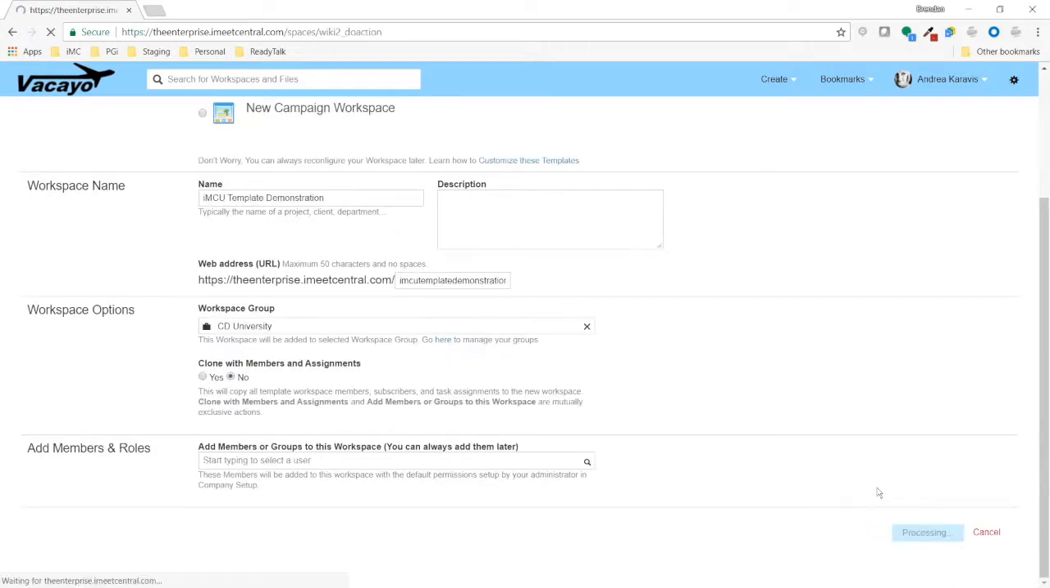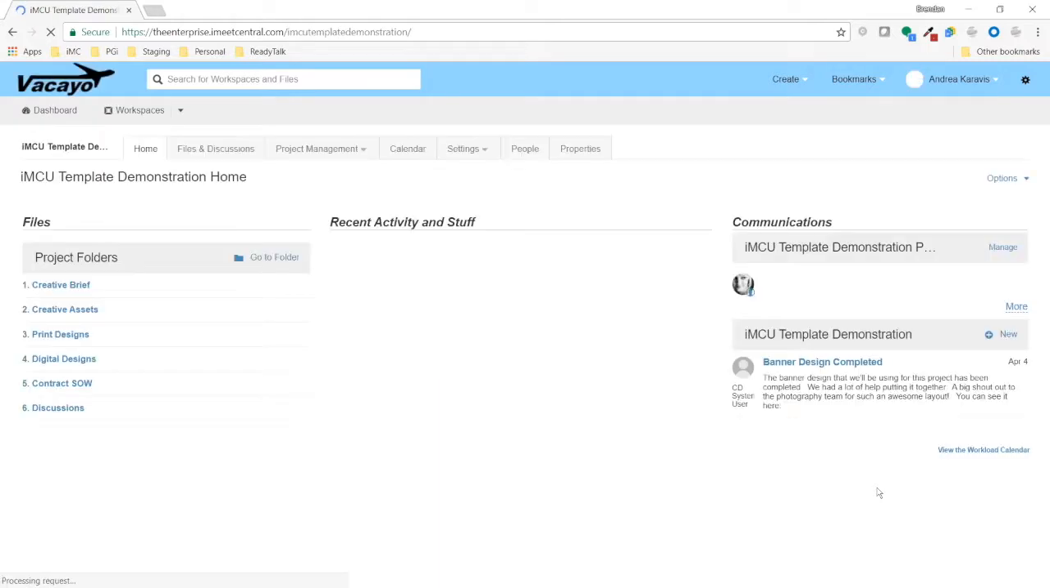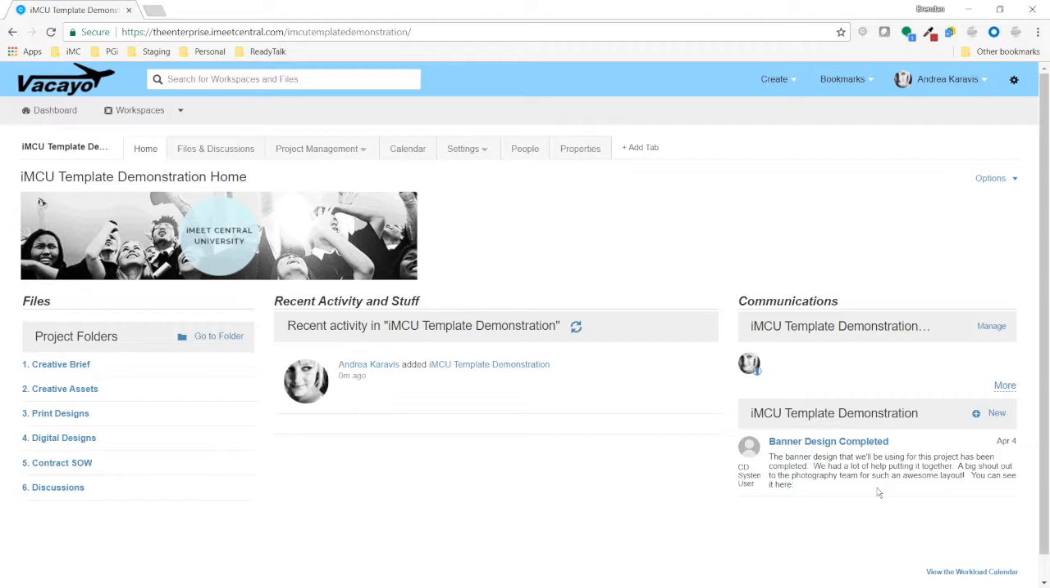And when I create a workspace using that template, I get that layout. I get the tabs, I get the application blocks, I get the folders. It comes in blank. If I go into Files and Discussions, I'll just have the folders and the files that are in the template itself.